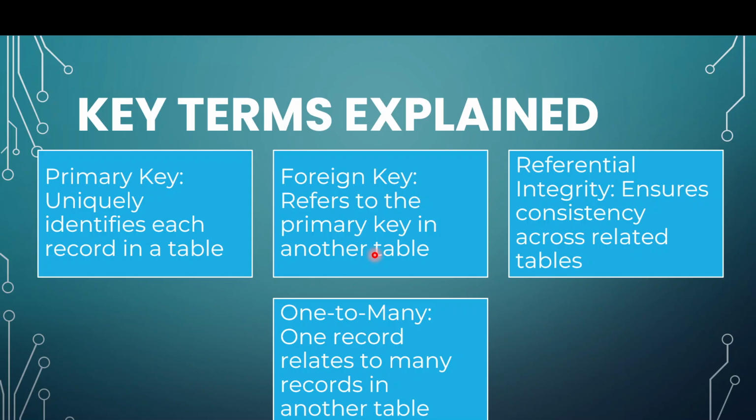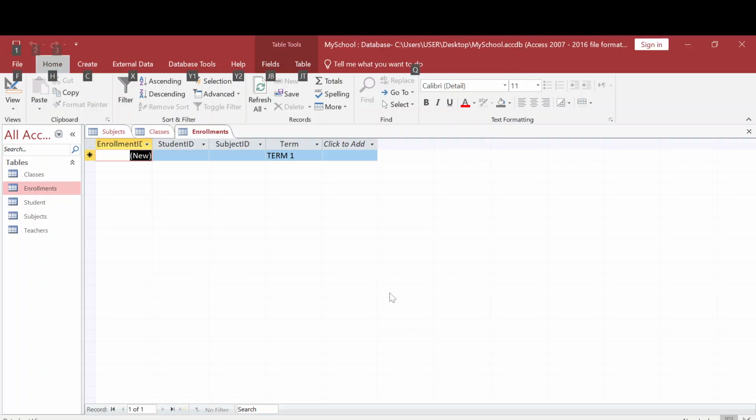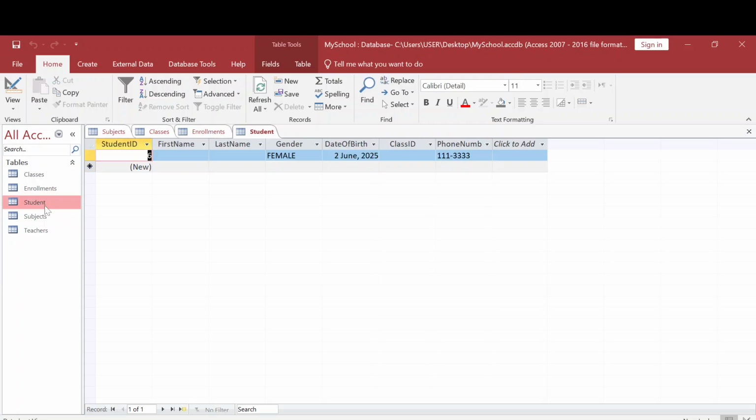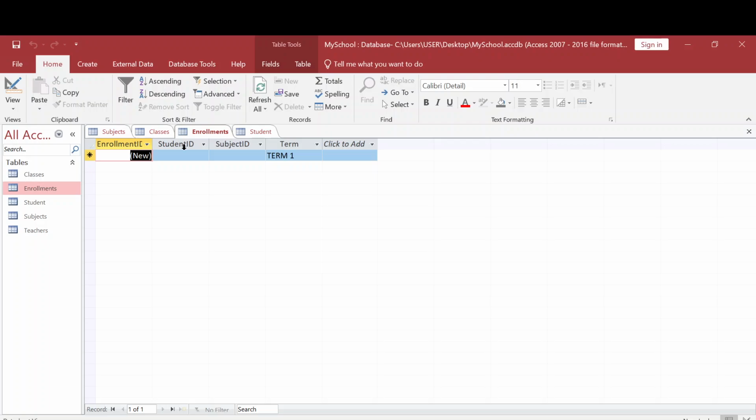And also in our student table, we also have student ID as one of our fields. Now, let me show you an example here. If you look at our screen, you can see if we come to student, the fields that we have are student ID, first name, last name, and so on. If we also come to enrollment, we see the same student ID here.